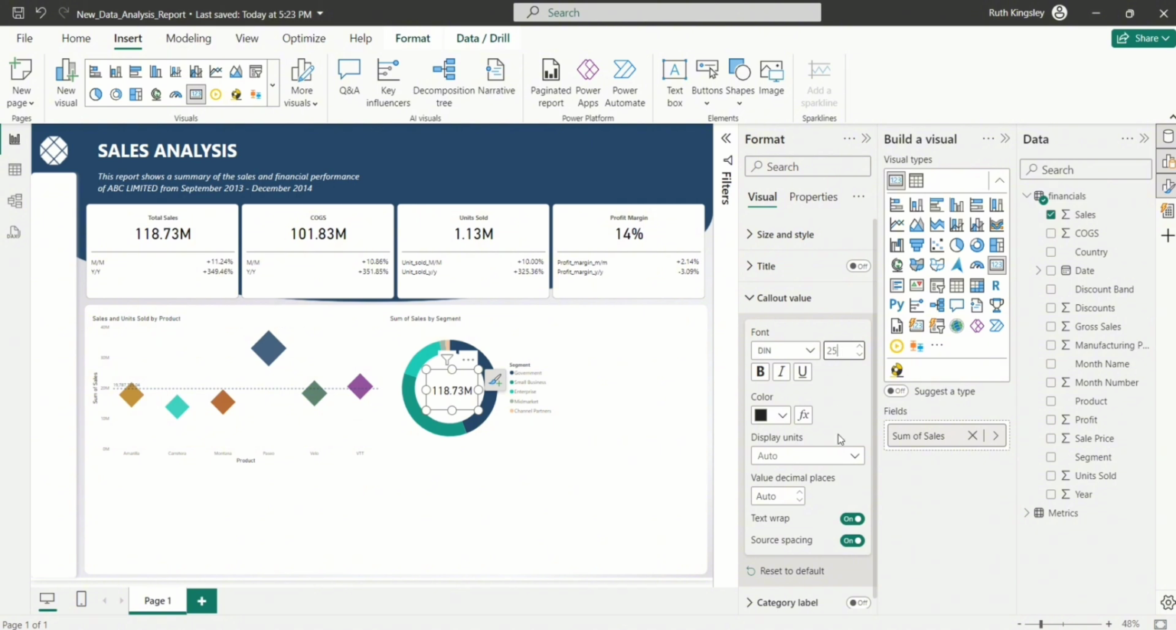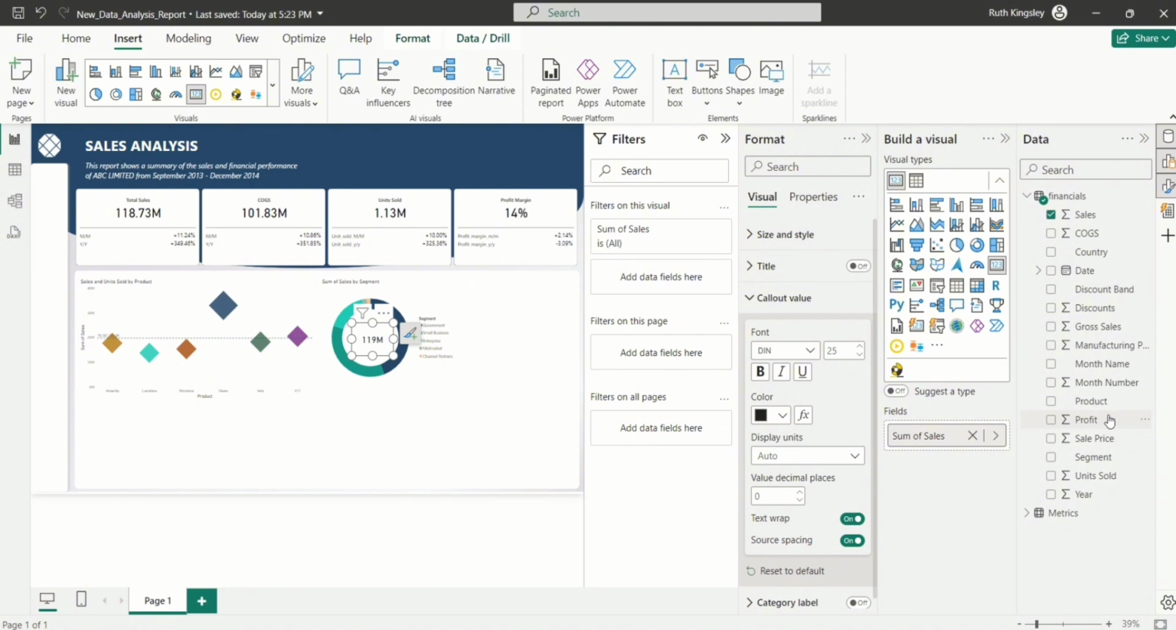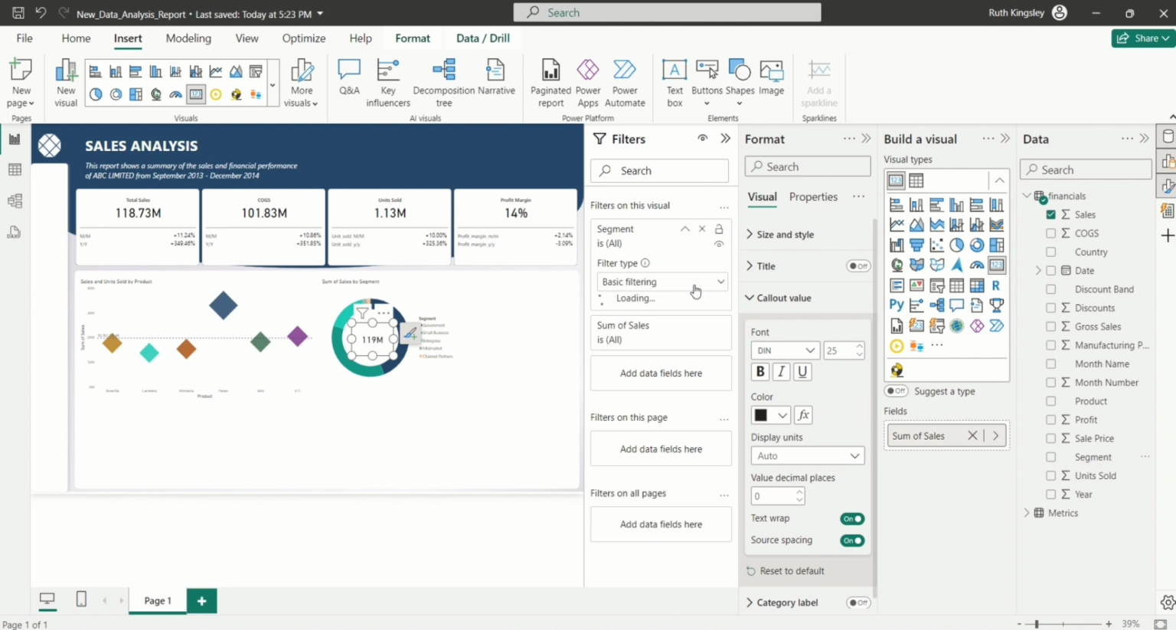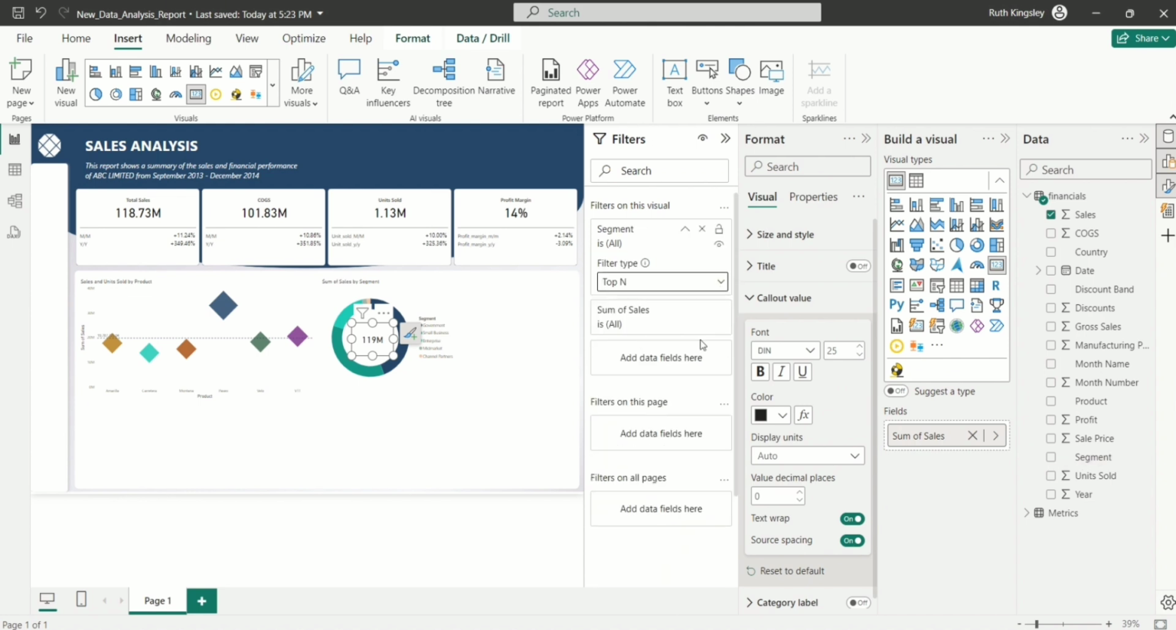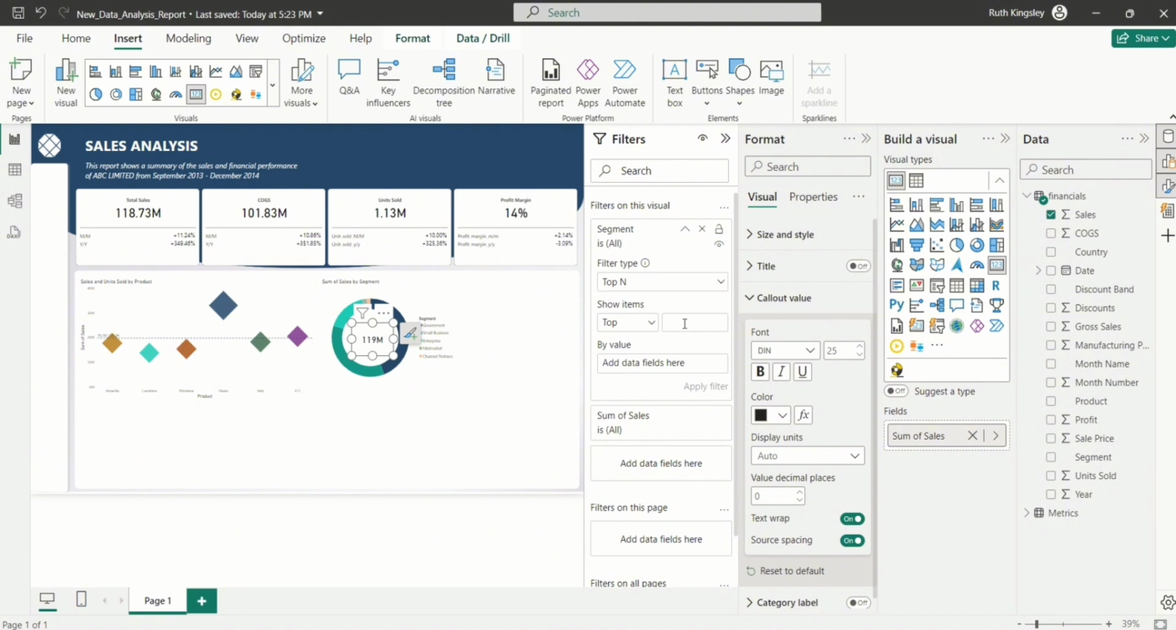So that is it for the card visual. Right now for this decimal point, I don't want it to have decimal places, so I'm just going to change it. In order for us to filter this card, I'll bring the segment to this filter. I'm going to drag segments to this particular filter here, and I'm going to select the top N filter. For this top N, I want the top one, and I'm going to drag sales over to this data field here, and I'm going to apply filter.